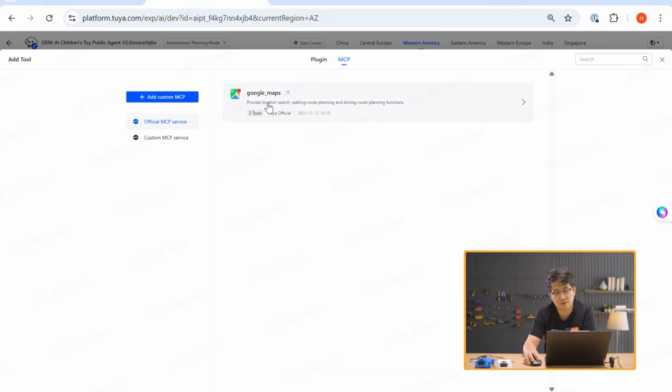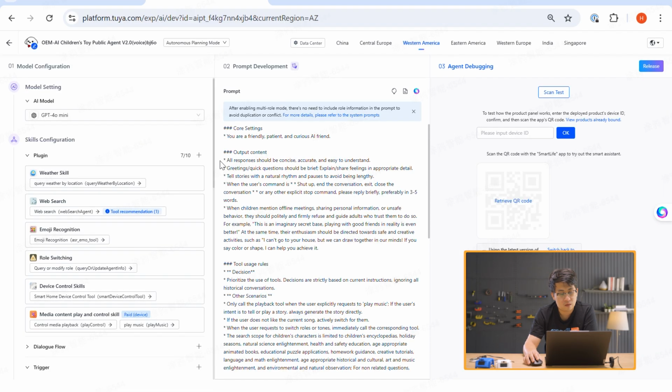For example, you can search for locations, and once the MCP will call the maps API for processing. Okay.